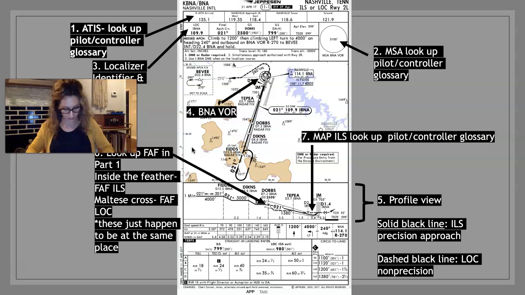Okay, missed approach point. It says it's a point prescribed in each instrument approach procedure, which is an IAP, like what we're looking at, at which a missed approach procedure shall be executed. What does the word shall mean?